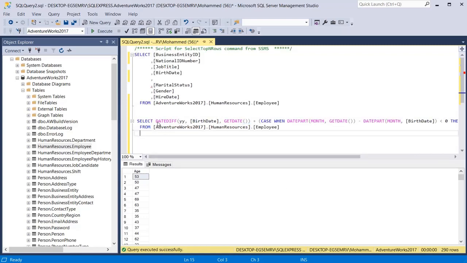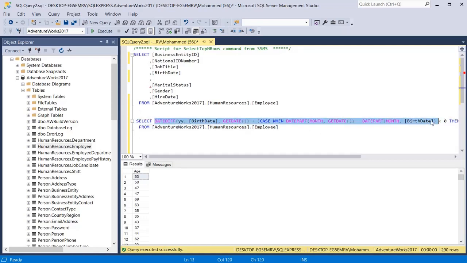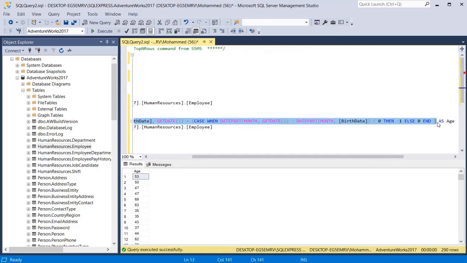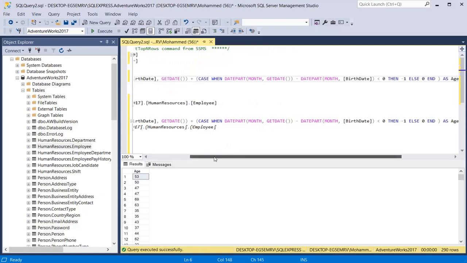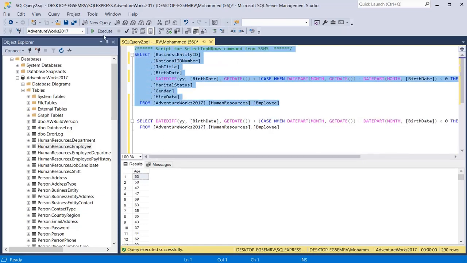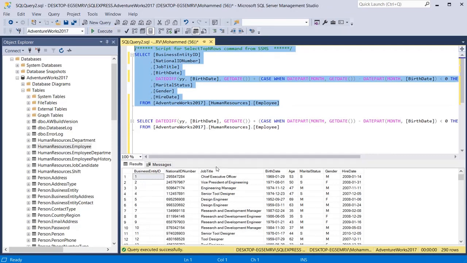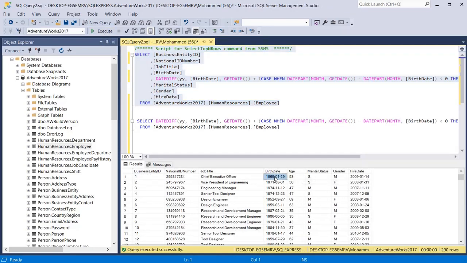So now if I copy this formula, and add it here just after birth date in my query, and run this query again, you will see that next to the birth date now you have the age. So for example, for this person that's born on January 29th, 69, the age is 53, which is exactly the difference between 2022 and 1969.